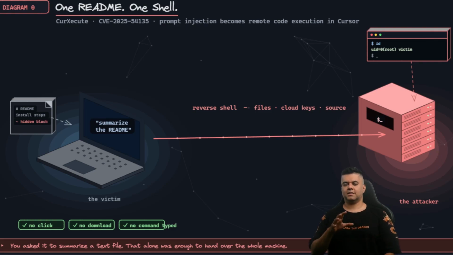So you ask Cursor to summarize a README file, and a few seconds later, someone on the other side of the world has a shell on your laptop. So your files, your credentials, your source, everything is reachable. And you did not click on anything, you did not download anything, and you did not run a command. You just asked it to summarize a text file, and that was enough to hand over your entire machine.